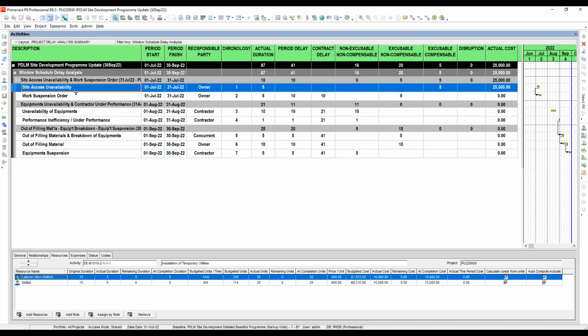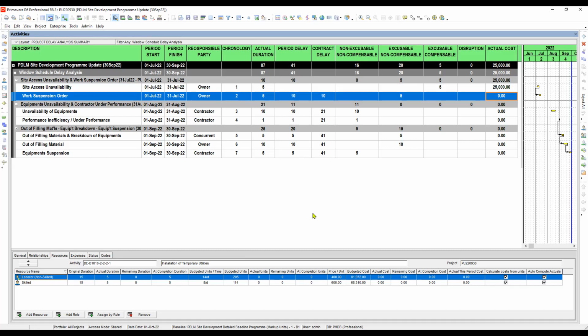The first delay was in the month of July, the second is for the month of August, and the third is for the month of September. These are all the parameters that we have recorded. We have here the actual cost. The total is 25, which is compensable cost, which should be claimed by the contractor. Now let's move to the next layout.